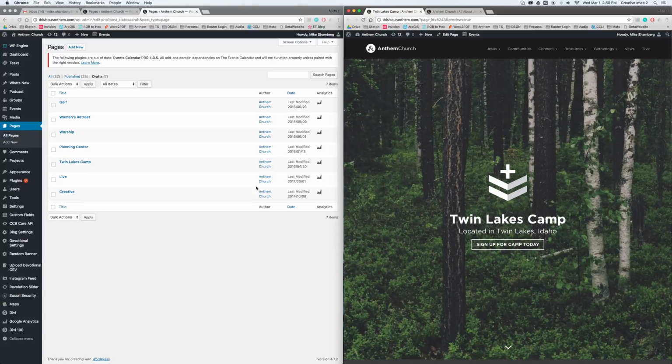So oftentimes, for annual stuff like that, I would unpublish a page, so I would just turn it into a draft, and then I'll set it in the background and just take the links off of the top navigation or something like that. So the page for this site used to say Twin Lakes Camp, like right here or something like that. Women's retreat, we did this one a little while back.